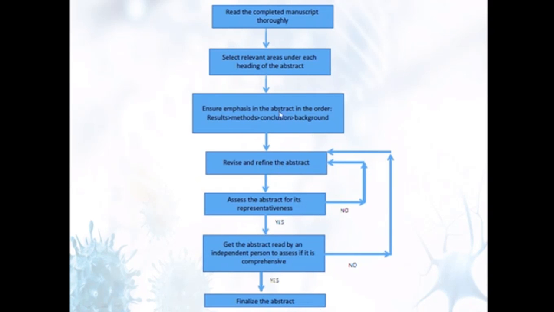So from this kind of step, we have to finish the whole manuscript, then finish the abstract. Once you have your abstract finished, you revise and refine it, ask somebody else to read it, and then revise and refine the abstract again and again. Finally, finalize the abstract.